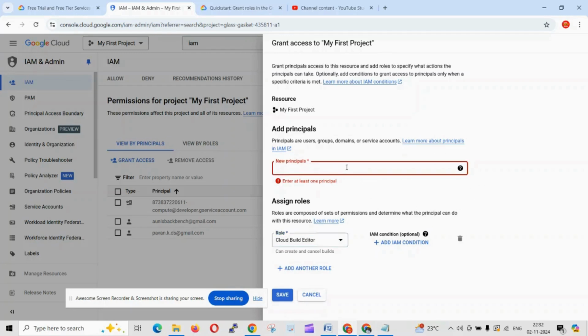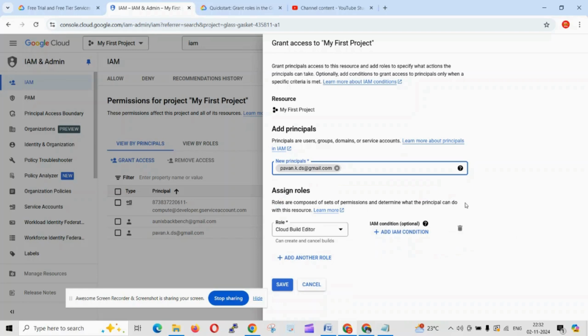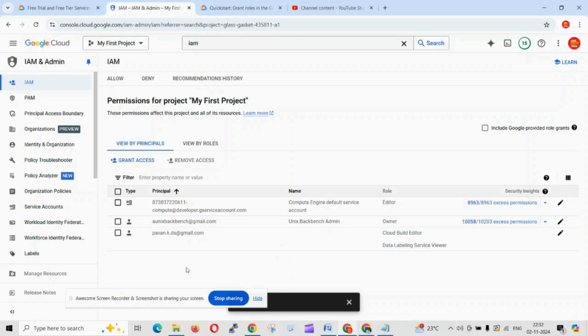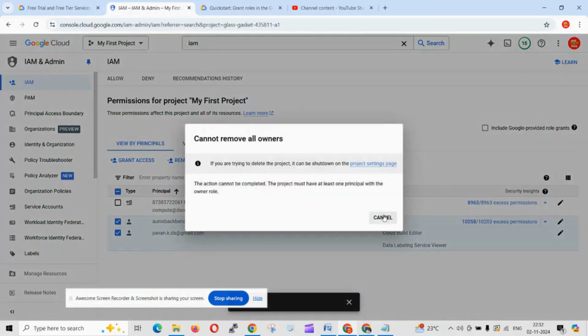Who is it for, whom to provide? For example, I need to provide it to Pawan. There is a user, Pawan, and we want to provide access to Cloud Build. So this is the way we provide access to a particular user. For example, how can I remove it? I'm selecting the user and removing the access.